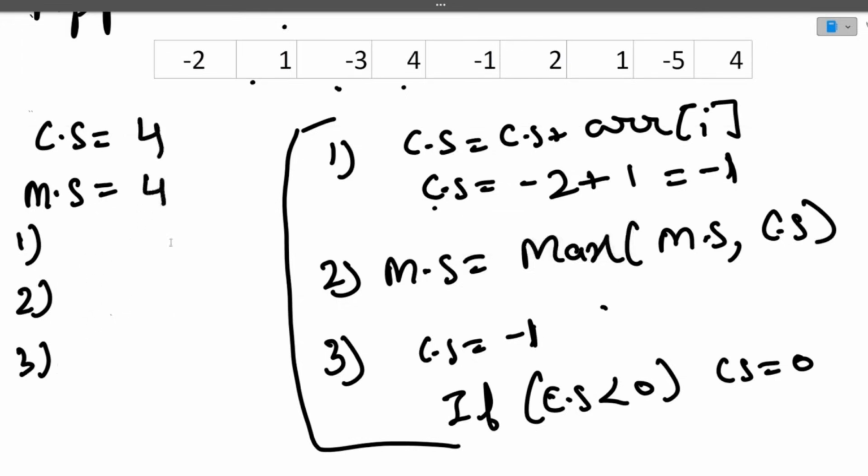Okay, now let's move towards the next iteration. So current sum plus minus 1, the current sum has now become 3. Between current sum and maximum sum, which one is greater? It is 4 only. If current sum is less than 0, this condition will not run. So the updated value of current sum is 3, and the maximum sum value is 4 only.